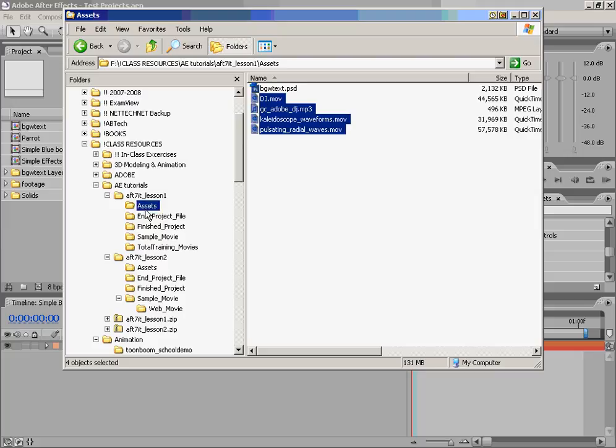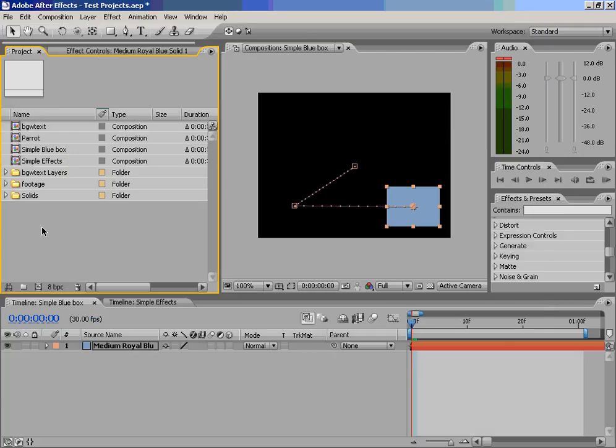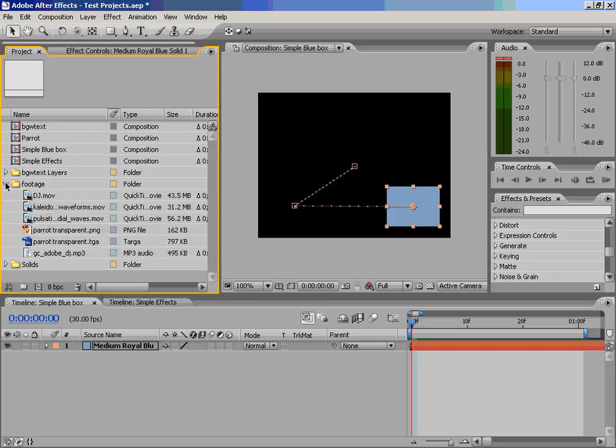So if I want to drag them all in at once, you'll see that they all appear in just a minute. There we go. And I'm going to drag this into my footage bin or footage folder, and that way I can access those later.